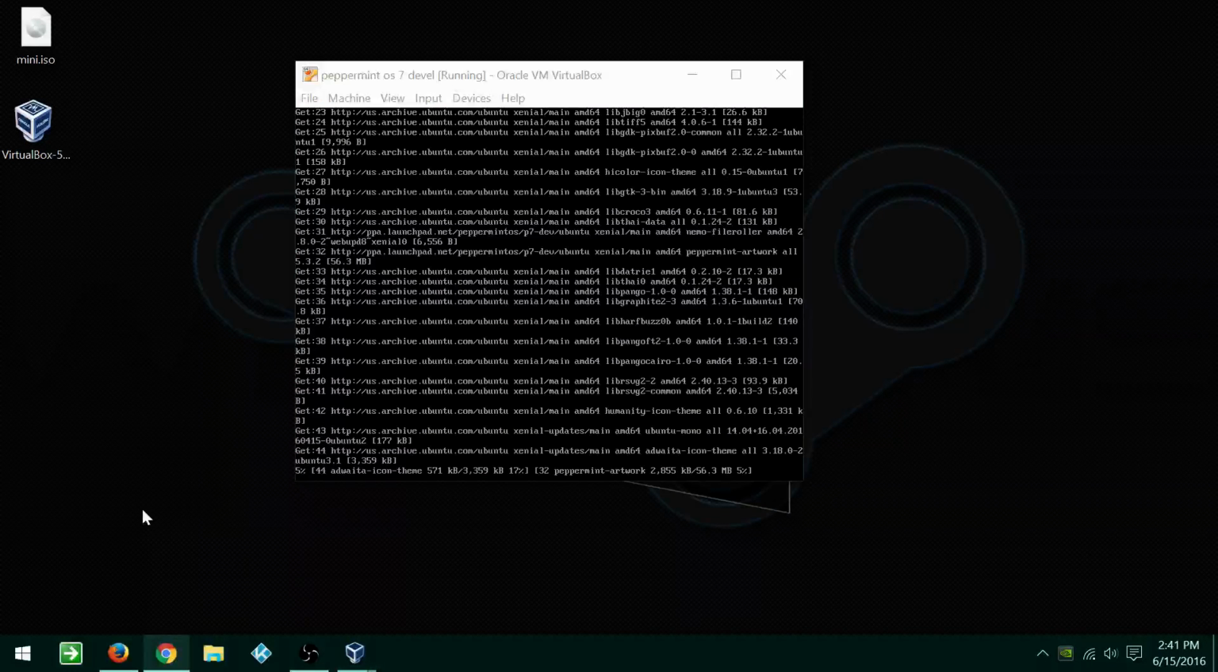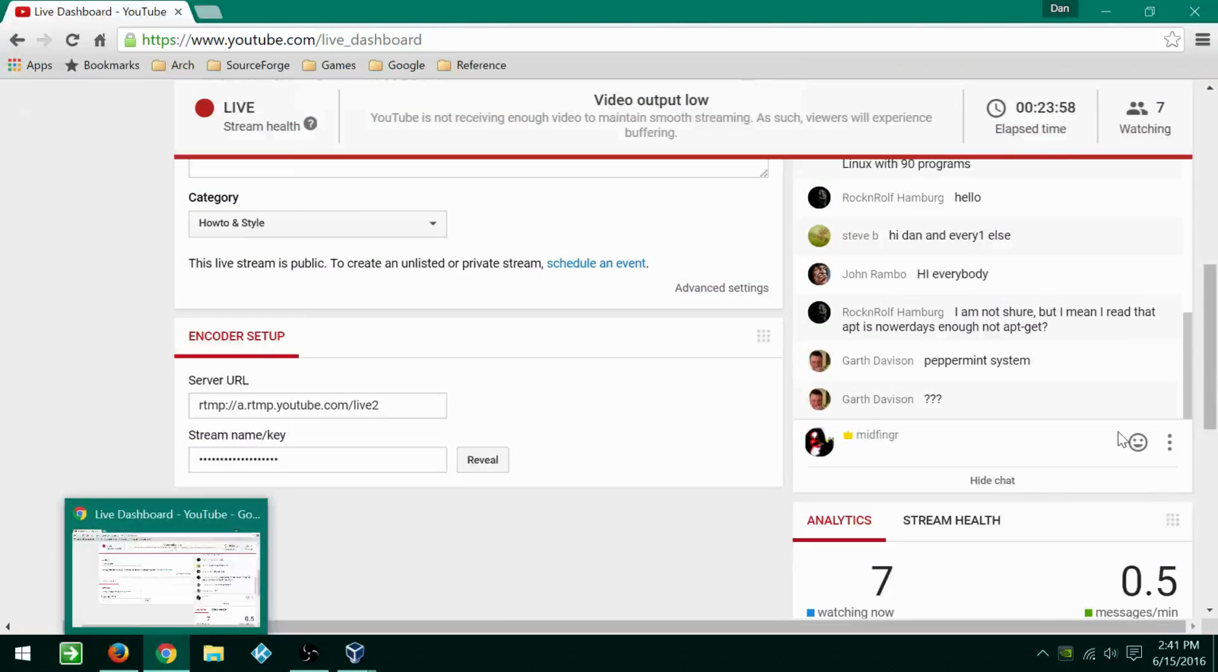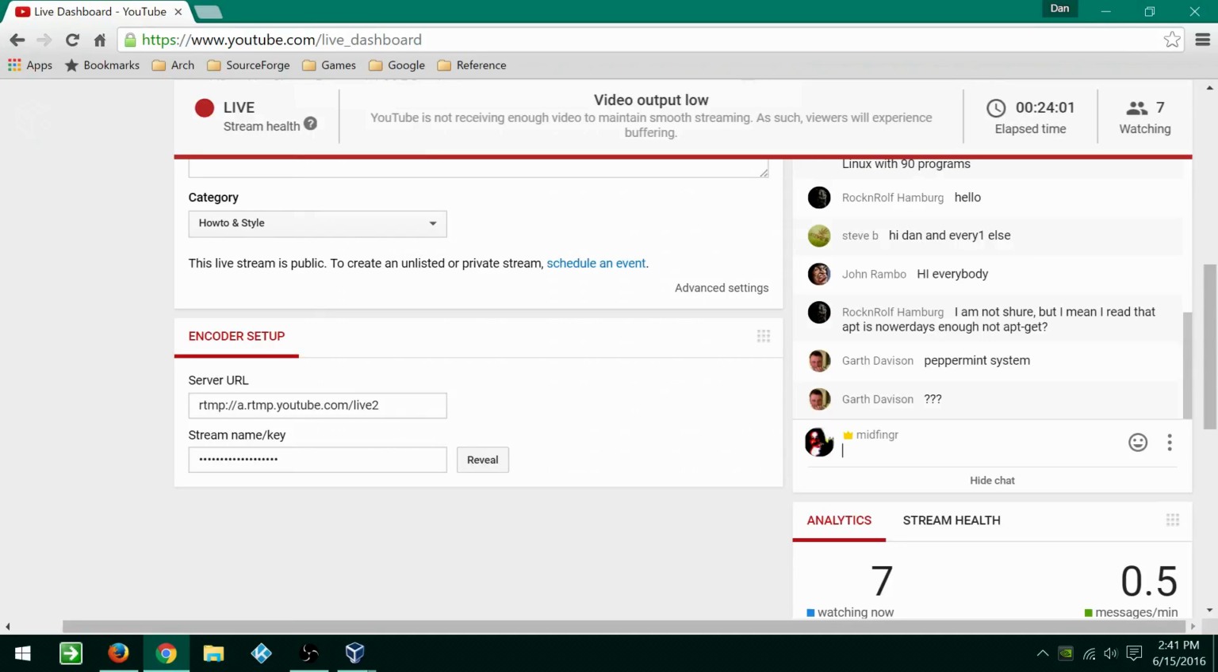How you guys doing? Yes, Garth. I'm using Peppermint OS 7 developer just to try to walk through how you could install this through the mini ISO, or maybe not.